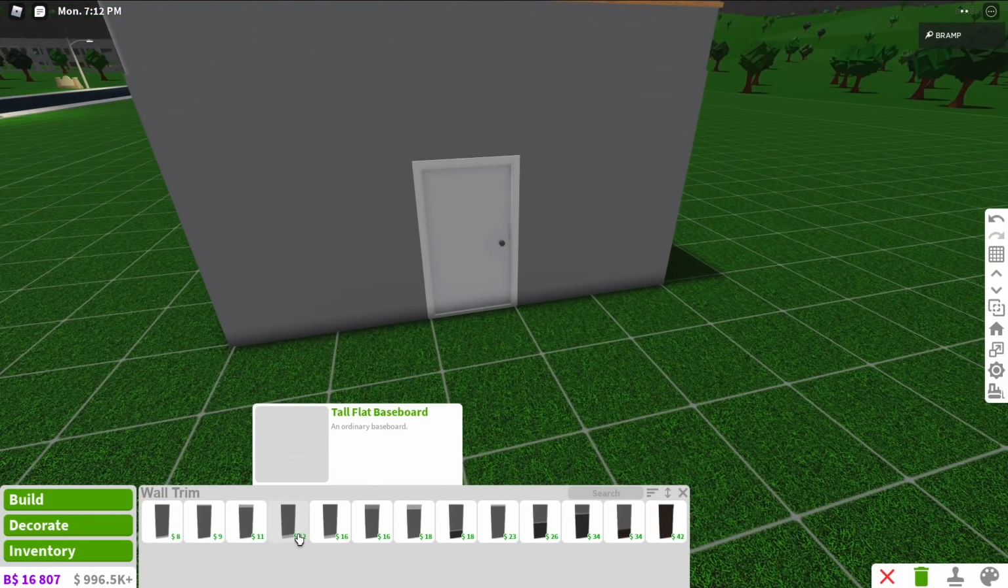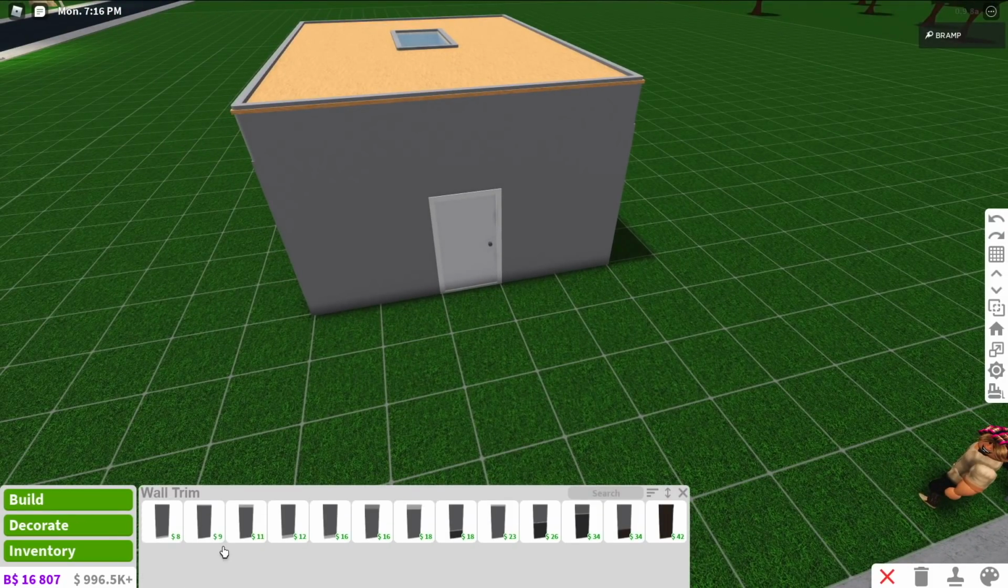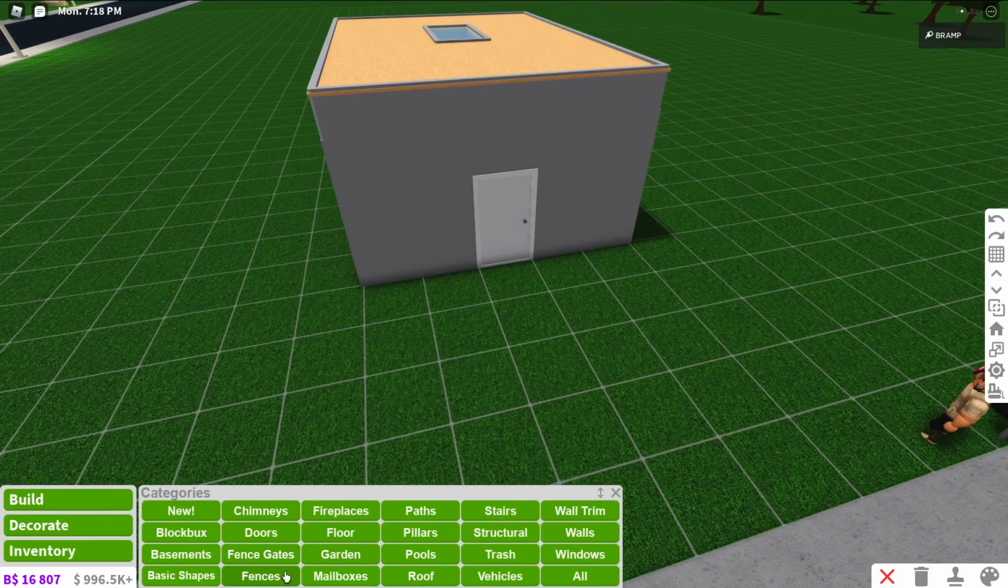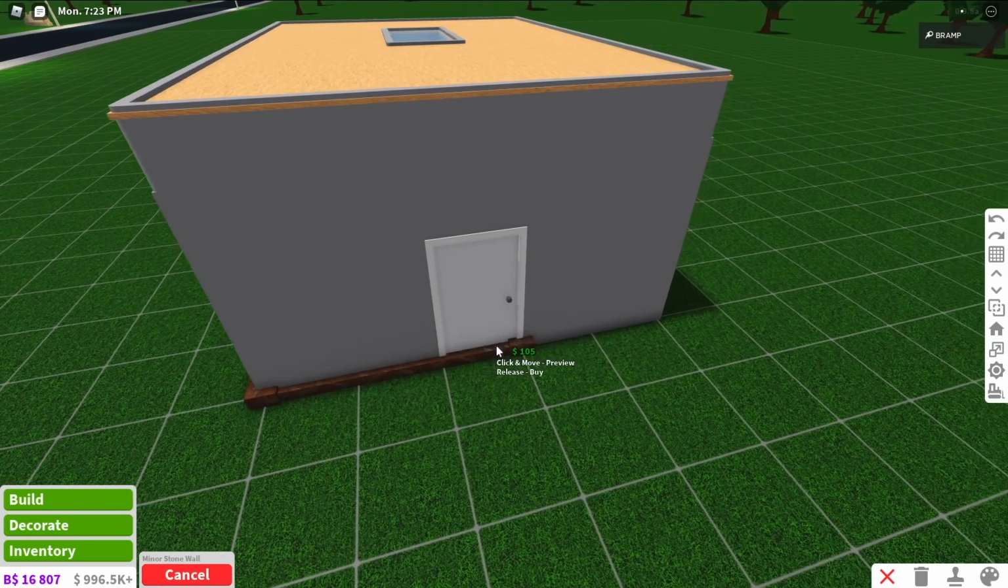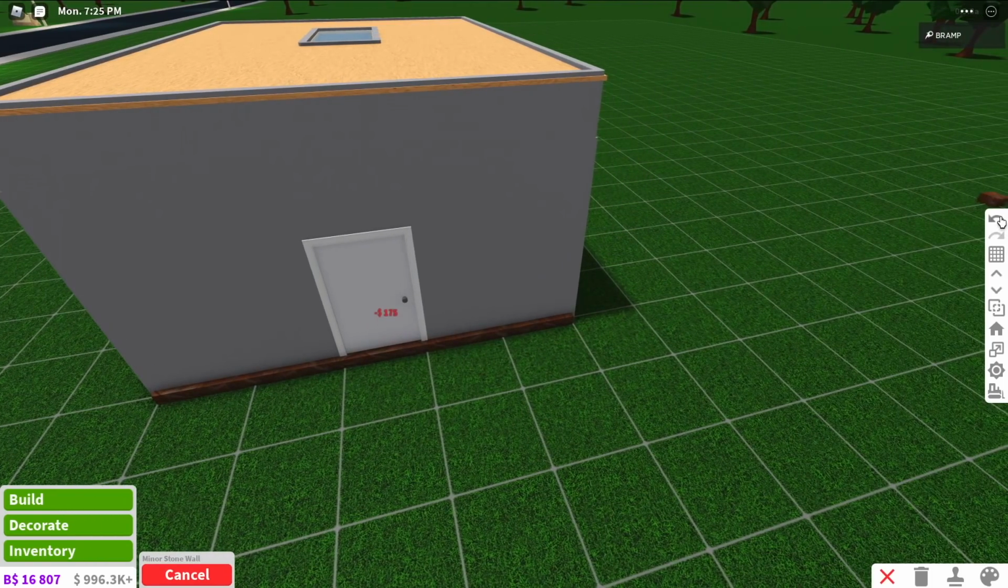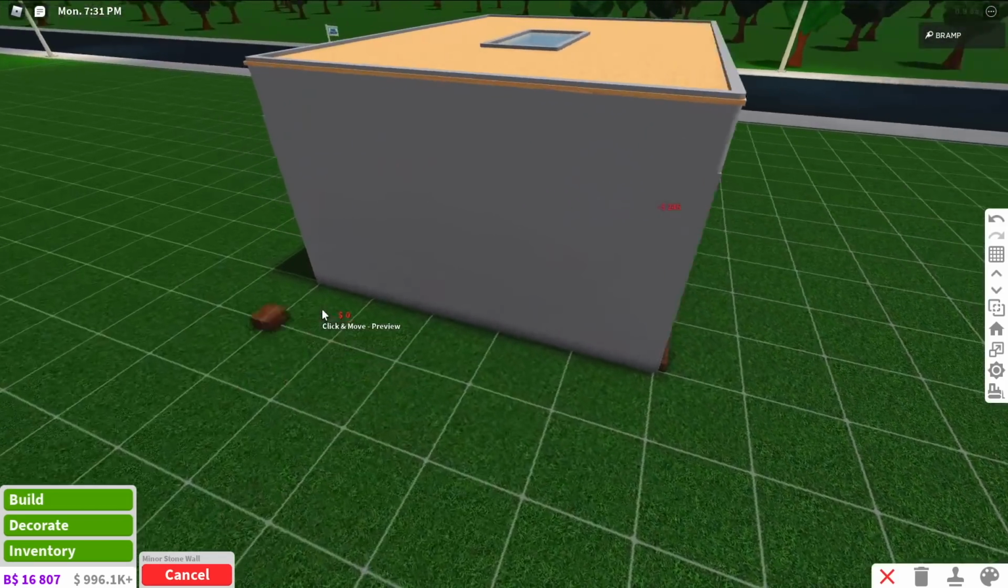So right now, if you want to place a wall trim, you just go ahead and place it like that. Now, before we could even do that, the thing builders did to make wall trims was go to the minor stone wall. These were super thick and they went through doors, so you actually had to stop at doors. And then connect these all the way to the back.